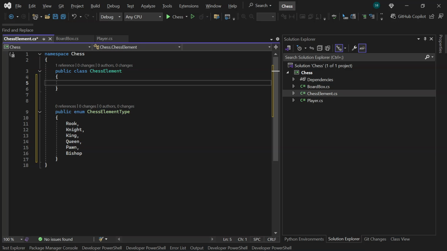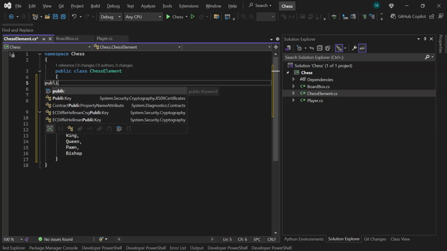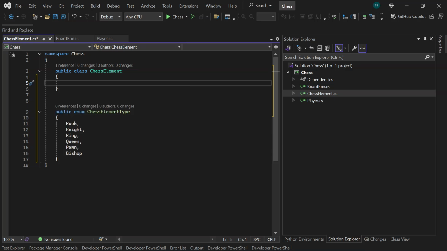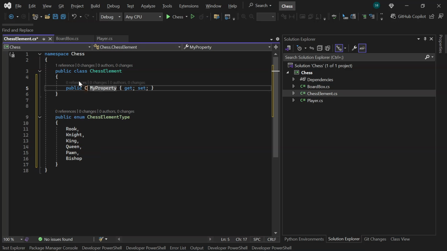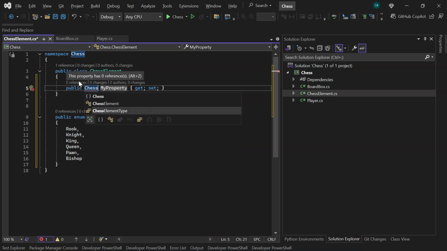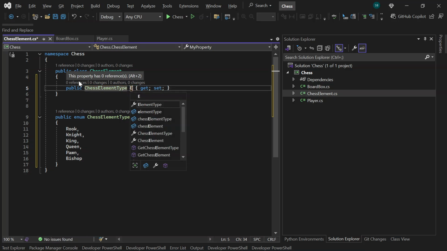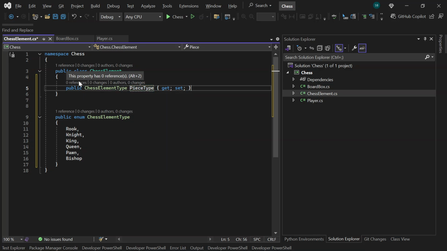So every chess element will have a type. It will be public ChessElementType, and I will name it PieceType. This is expressing the particular type that element is.